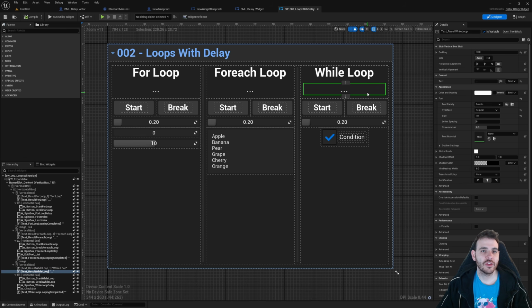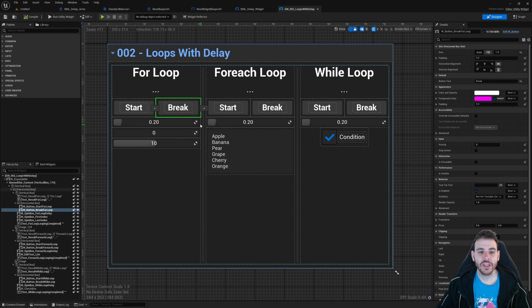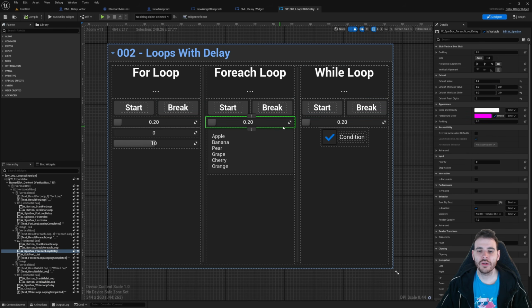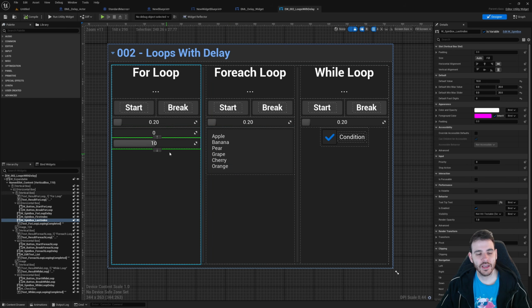Because there's not really a value associated with the while loop, for all those loops, we have a start and a break button to be able to start and break out of the for loop, the for each loop, and the while loop. And same thing, we also have a delay for all of those. That's the slider that lets me adjust the delay in between iterations of my loops. For the for loop, we have 2 other spin boxes, one for the start index and the last index. These are going to be the indexes of my for loop.